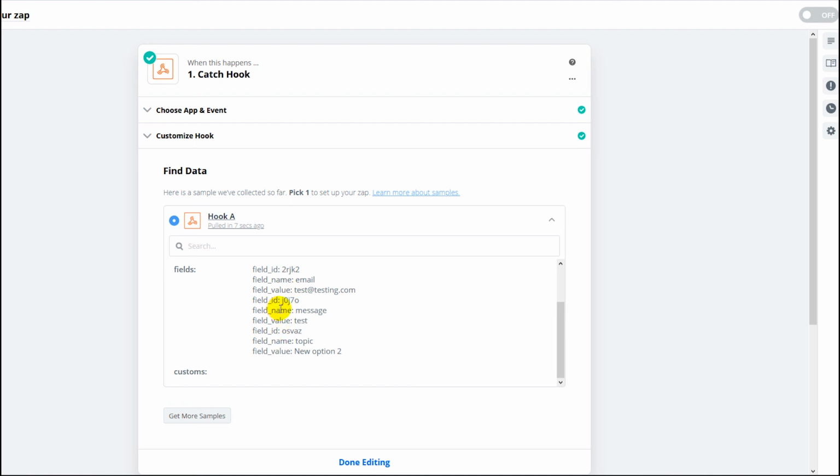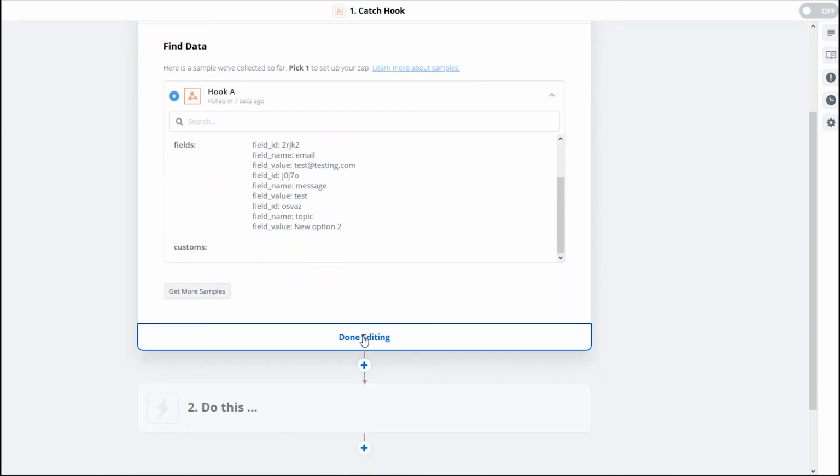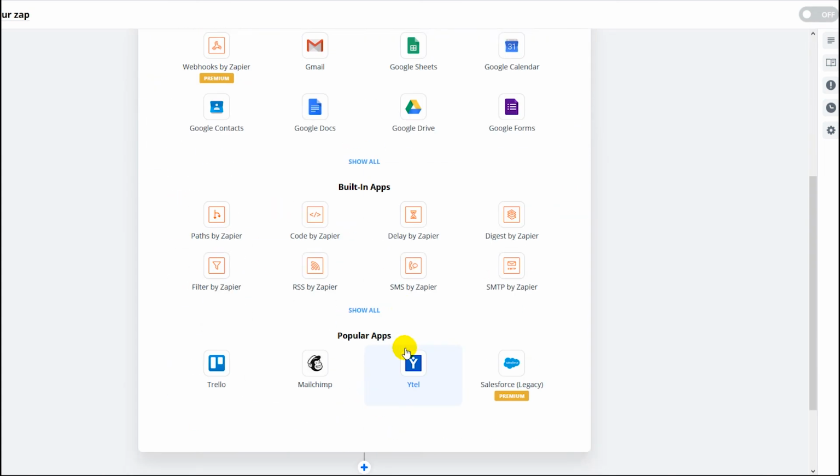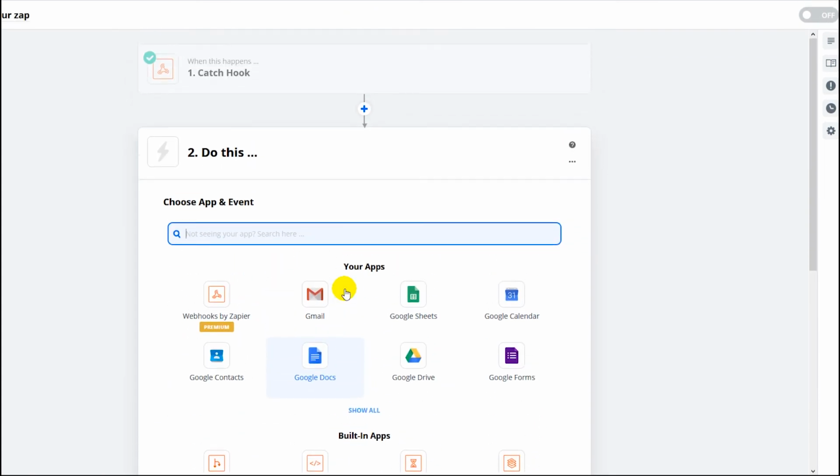Now, once you have captured the data, you can do anything you want. So I think that's all. Then you can do anything you want with any other application here from Zapier.